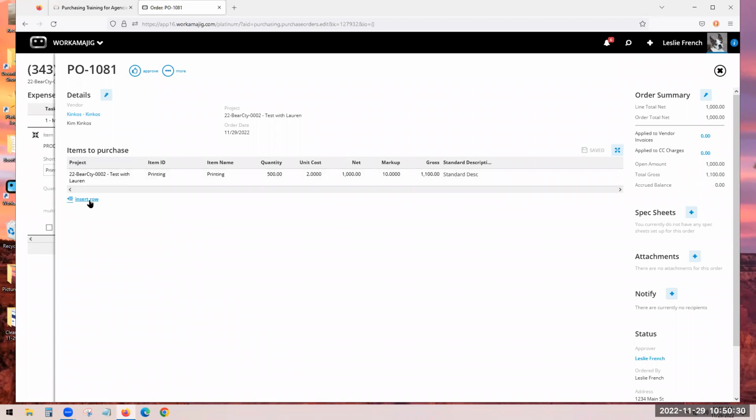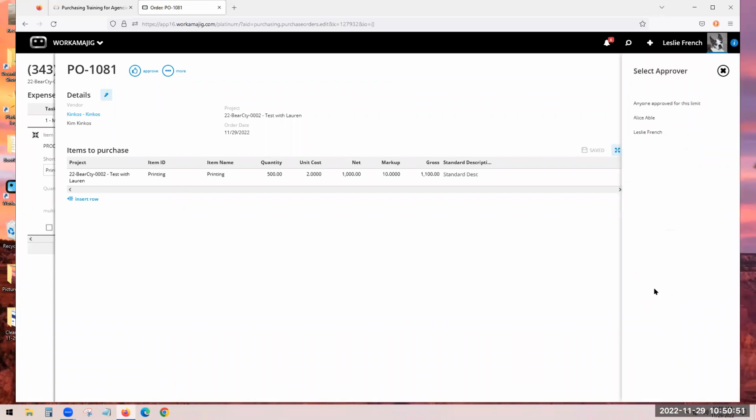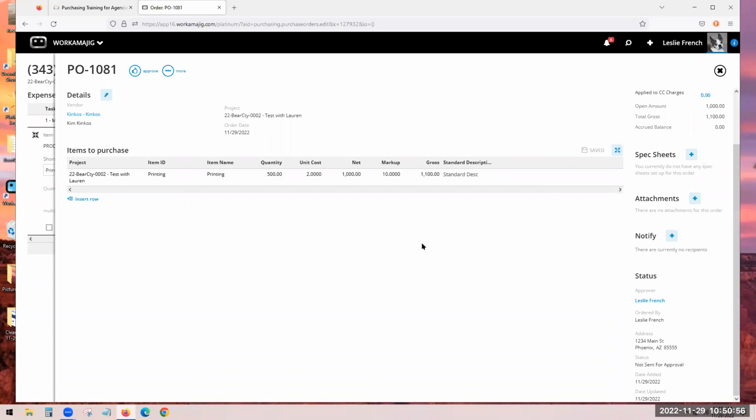Do I need to add more? Maybe, maybe not. Certainly, you can see I could even attach the required spec sheets that they're given to know what the printing will look like, etc. Who do I need to notify? Who's the approver? If I'm not the right approver, if it was a higher amount than my approval level, Alice would have been given this to approve, or I can send it to her now. Say, I'm busy, I don't think I want to approve it. I can send it to her. Otherwise, I can certainly approve it.